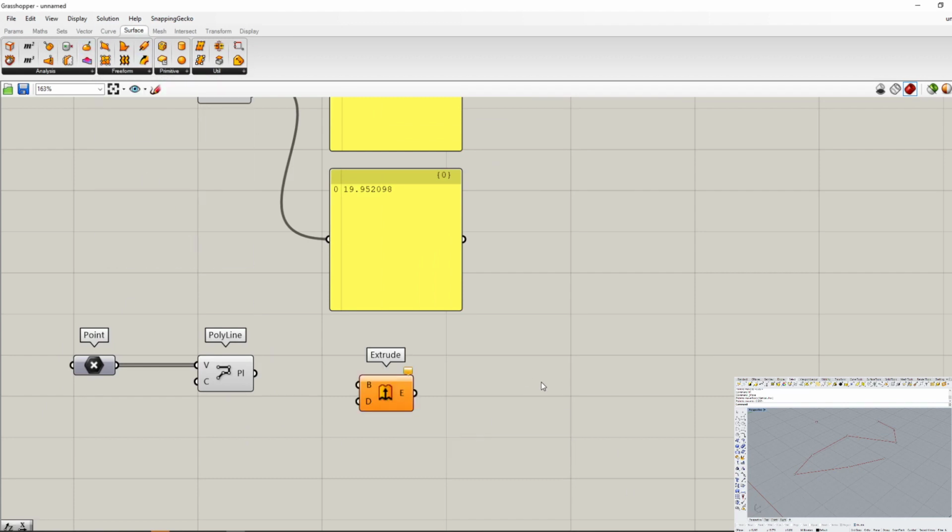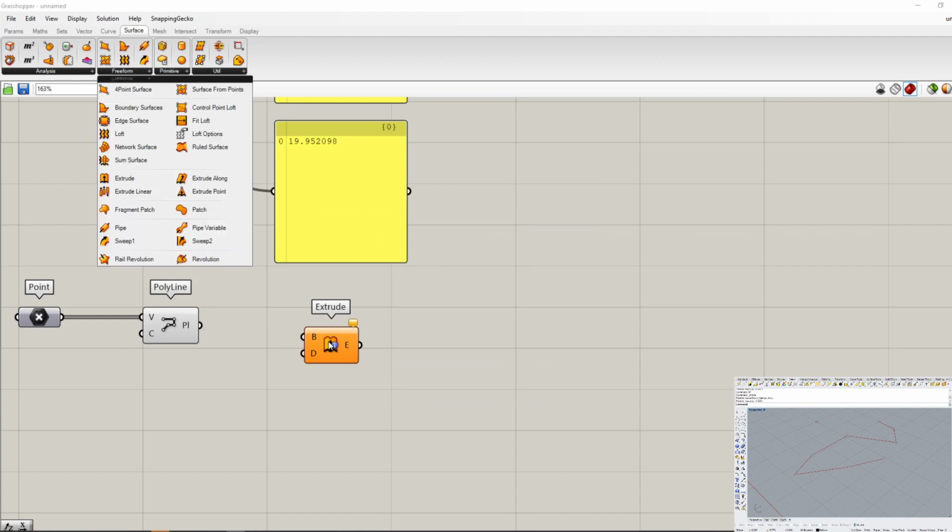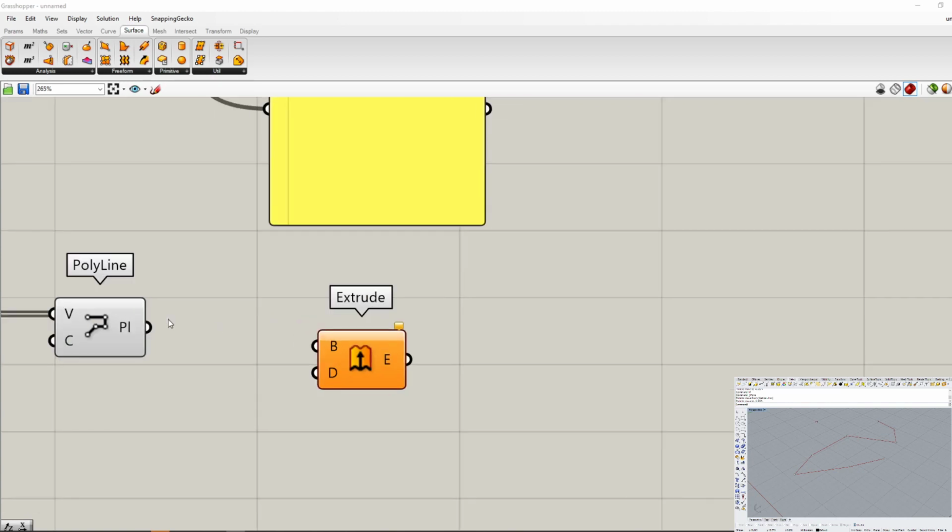Now if I go too fast, or you want to know where a component is that's in a file you're currently looking at, you can hold down Control Shift and it will show you exactly where that component is in the Rhino components categories and subcategories, which is pretty useful.